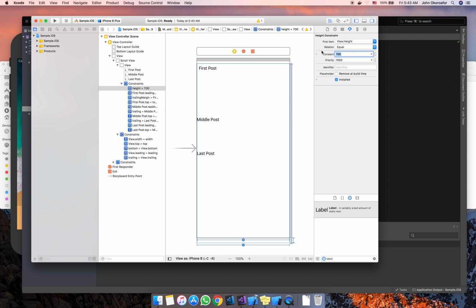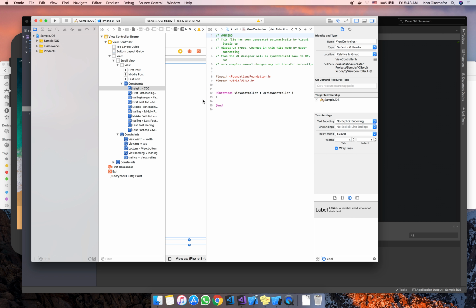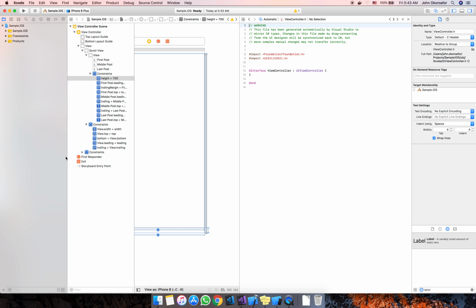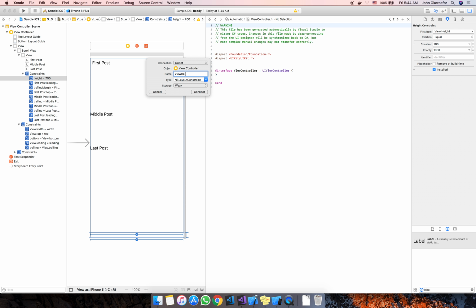Now we open our system editor. Two main things we need: the view controller edge. Right. So now what we need is this view height constraint. First of all, we need to set it at runtime. Okay, view height constraint.